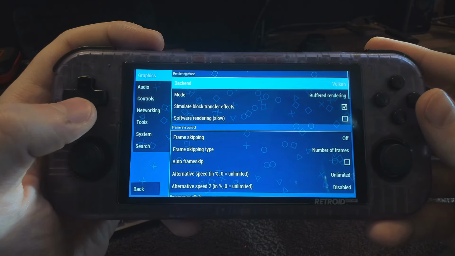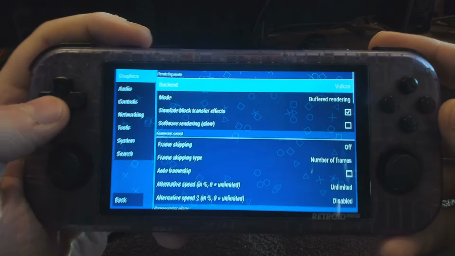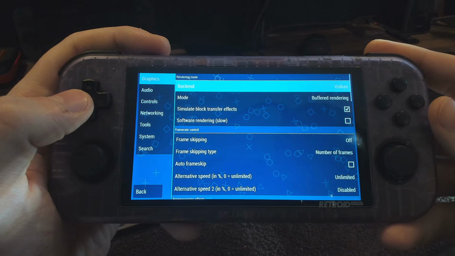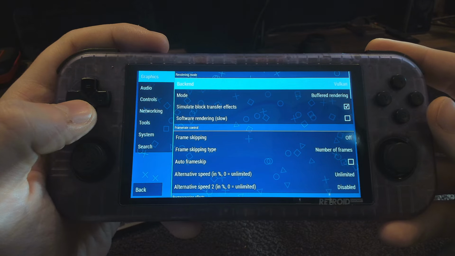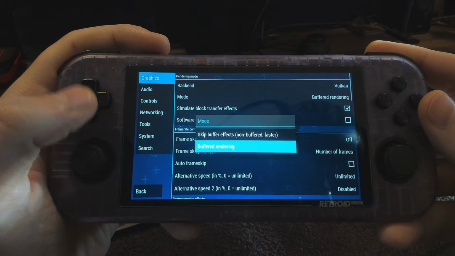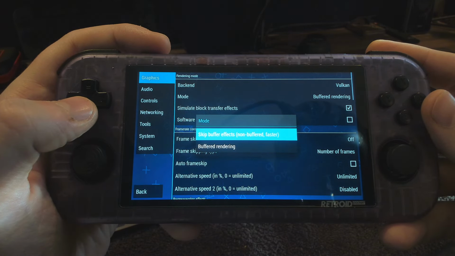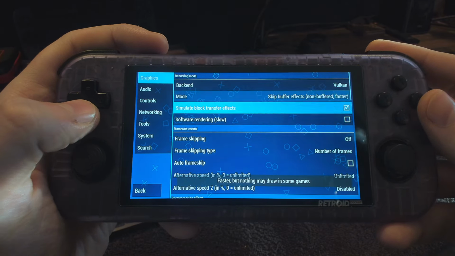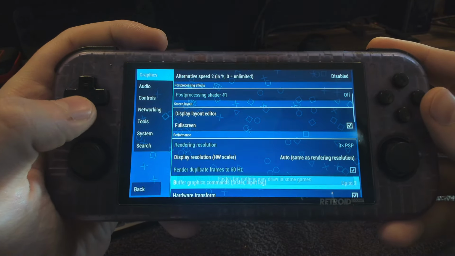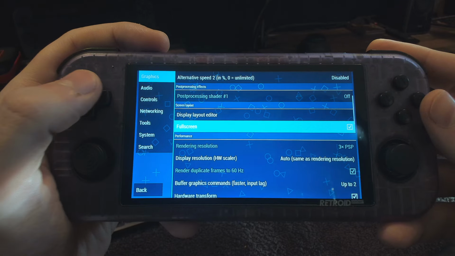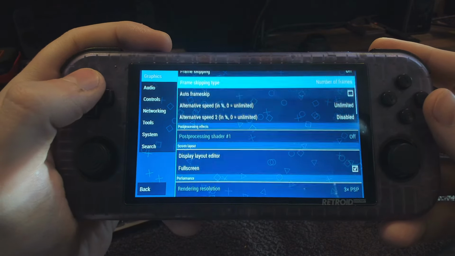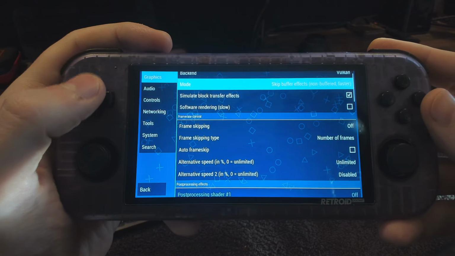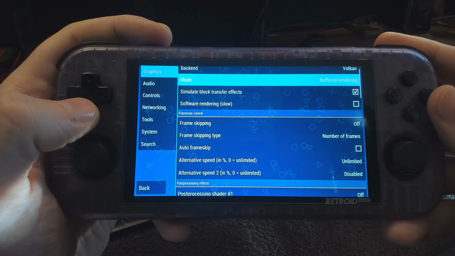So in graphics, we have the backend with Vulkan, that's just a typical thing with the Retroid Pocket 3. We're going to be using Vulkan, and you can use skip buffer, and that might result in better performance in some games, but what happens when you use that is you can't change the rendering resolution. I'm not sure if you set the rendering resolution first and then change that option, but basically we're just going to keep this on buffered.